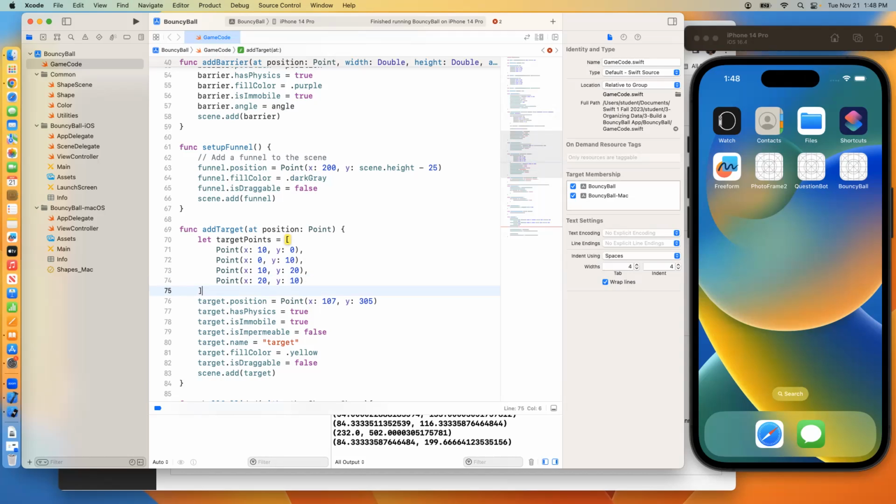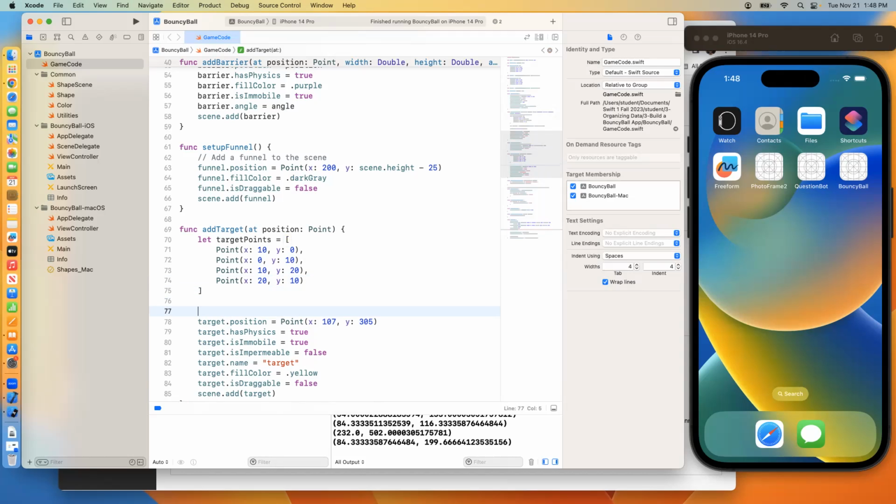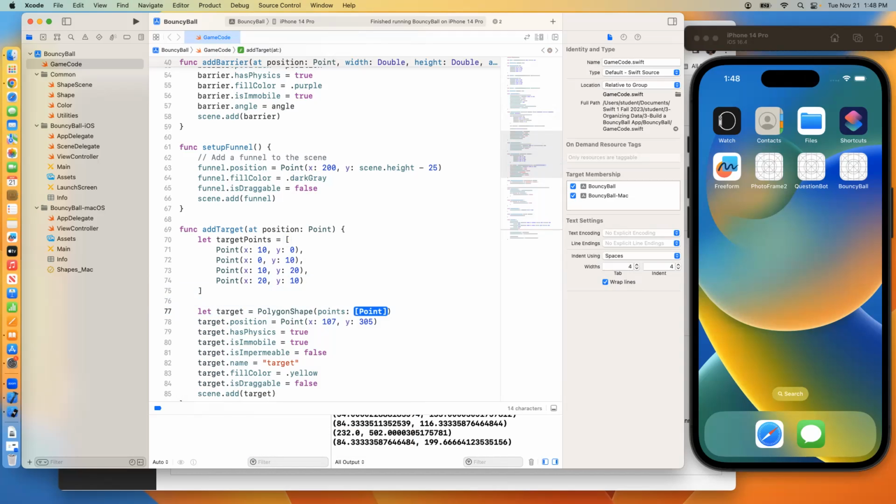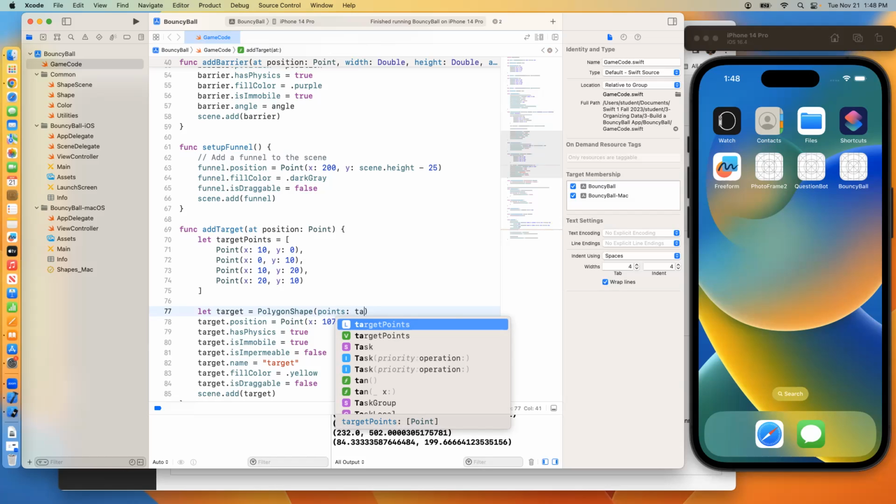Now, once we have that array of target points created, let's create another variable here just called target. And what we're going to do here is, once again, the polygon shape points is expecting an array, and you see it from the square brackets. What are we feeding in? Well, the array that we created up above.